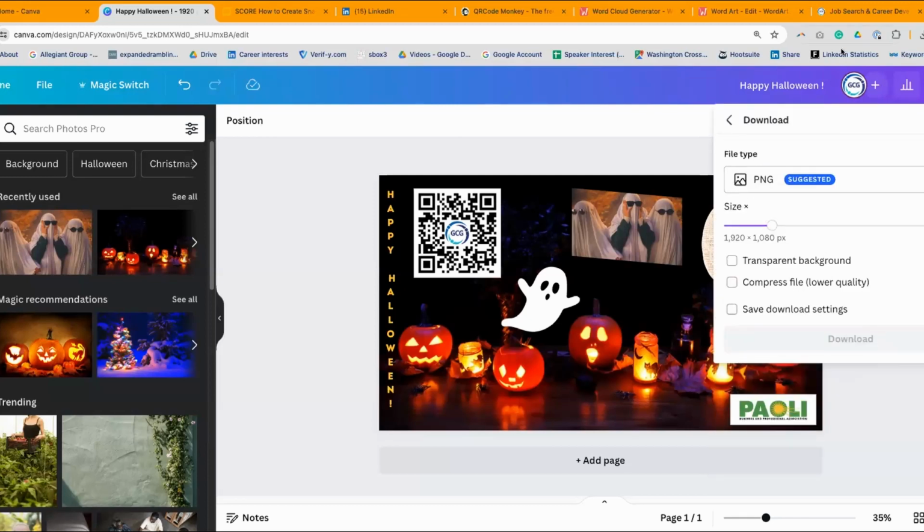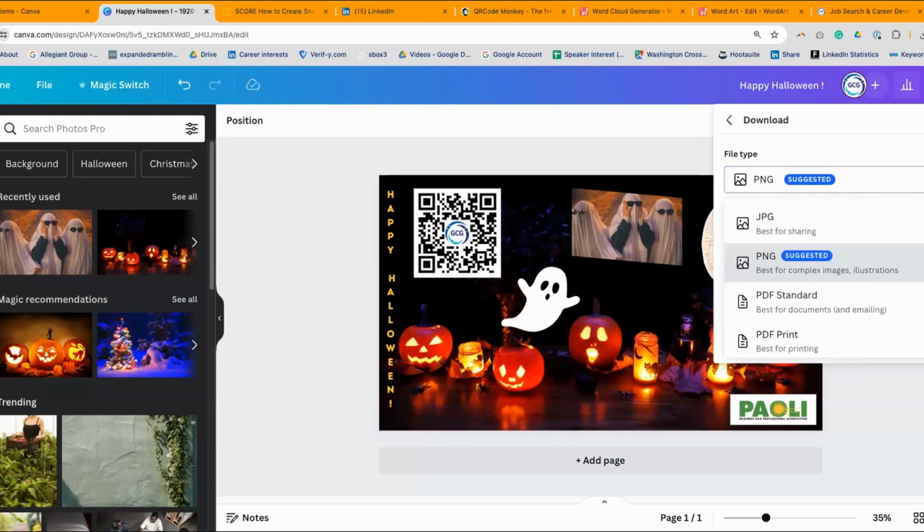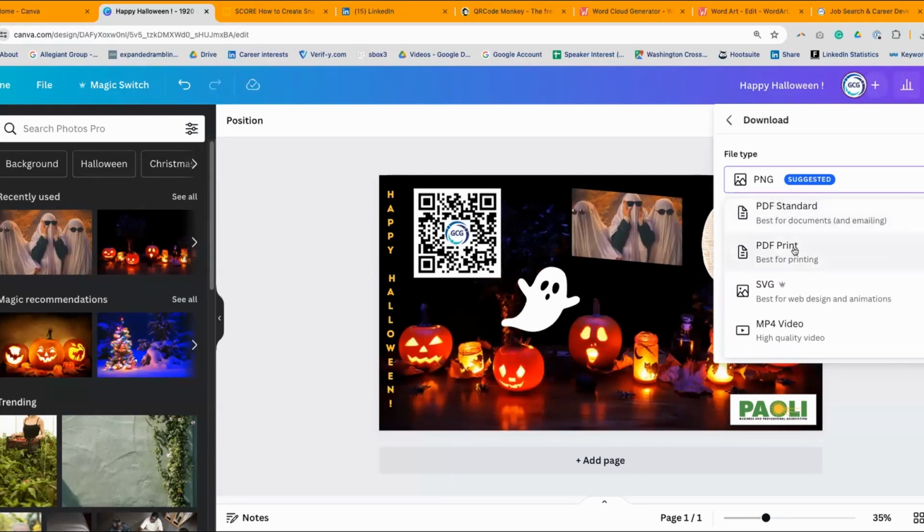Now, here's the interesting thing about download. It will default to PNG, but there's a little drop-down menu here that if I want something for my website, I definitely want JPEG, but I can also do a PDF standard, a PDF print, an SVG, an MP4 video, or a GIF.